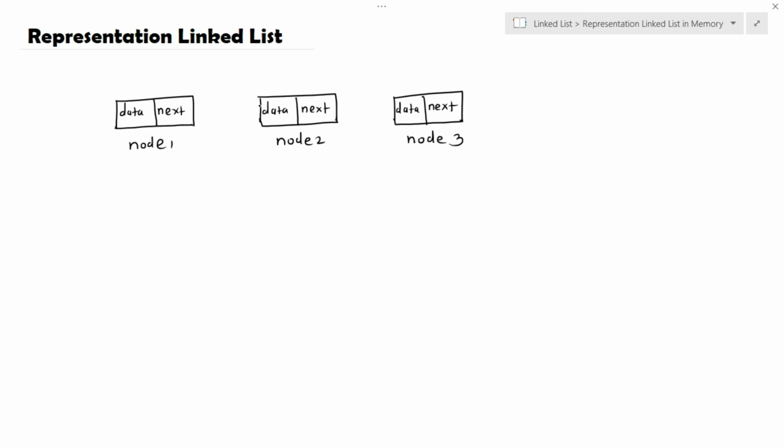It stores the address of the next node. So here we can store the address of the next node into node 1. Then for the next of node 2 we store the address of node 3 into node 2. In this way each node is connected to its next node and it forms a sequence. That's why it is called a linear data structure.